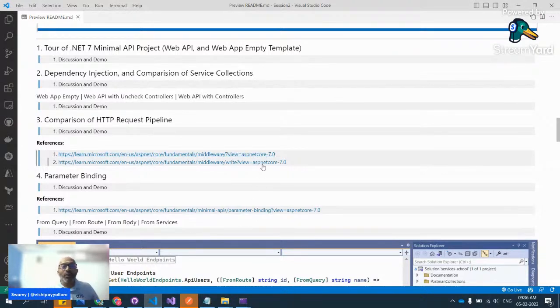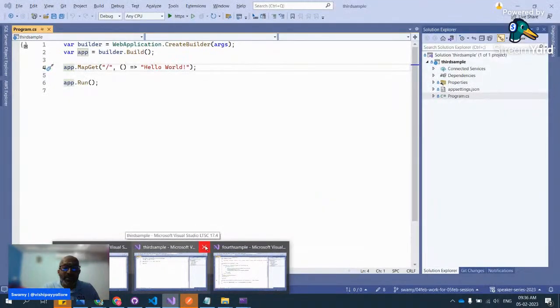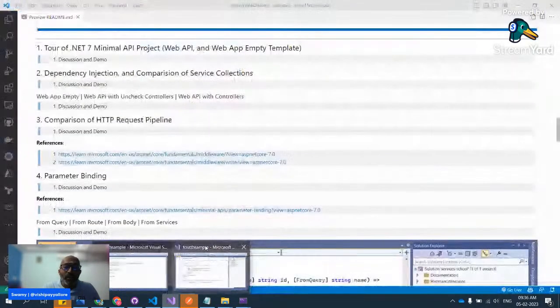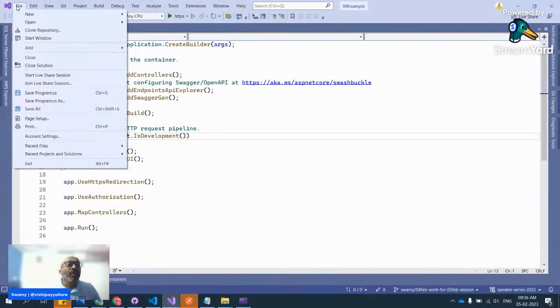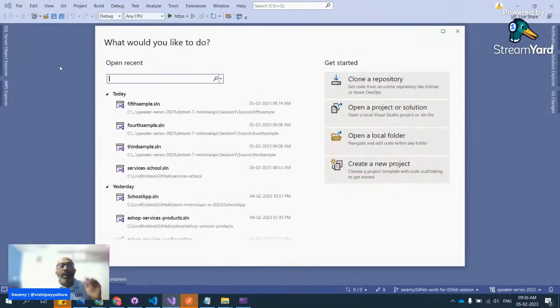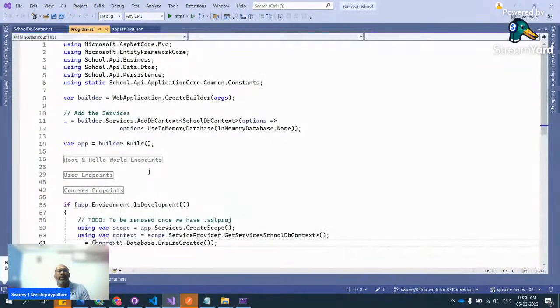I've given you the URLs. You can do your own independent analysis, and please do let me know if I made some mistake in understanding what this minimal API is. And if you see, we are carrying on with the web empty template. Okay, so let's come back to our session.